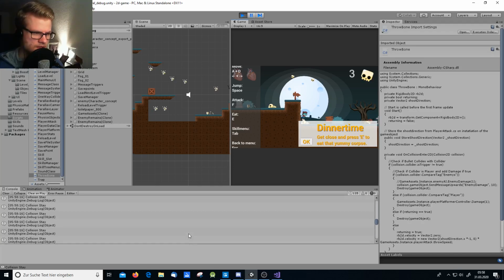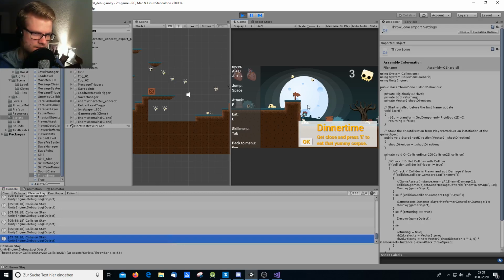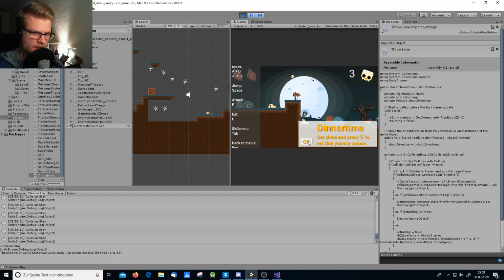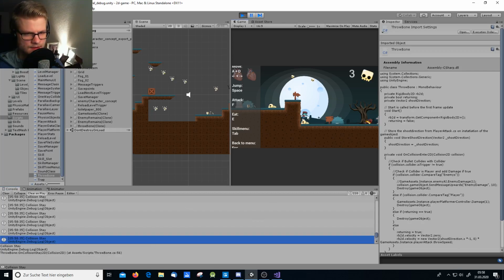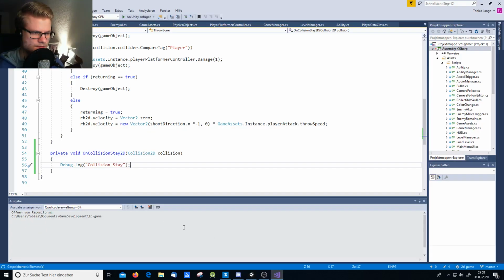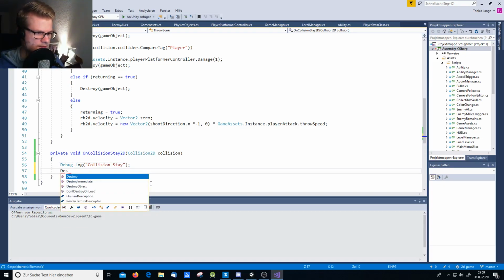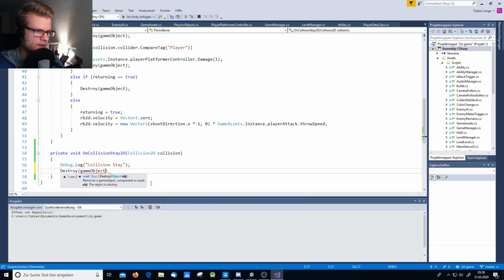Okay, the OnCollisionStay gets triggered a lot of times. Let me see. There we go. It's sliding along the floor. And then we get OnCollisionStay triggered. It should not collide on the floor like that. It should not slide on the floor like that. What if I just say Debug.Log collision stay and then destroy the game object no matter what? And I could destroy it after a few seconds, but I just try it with instant destroy.